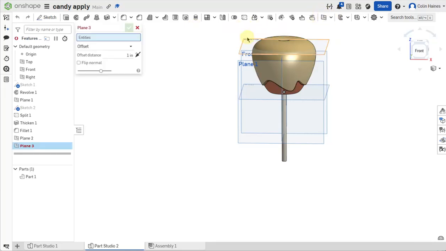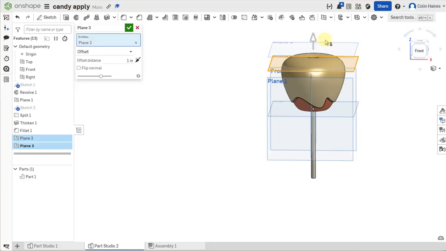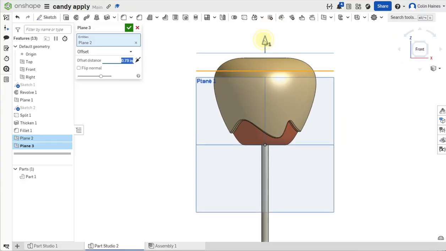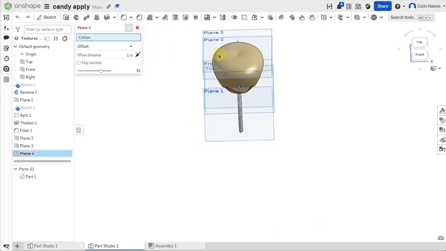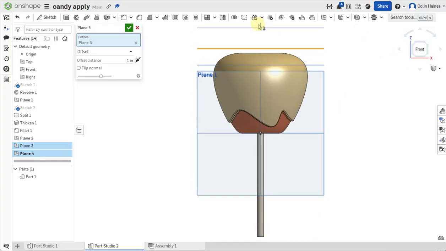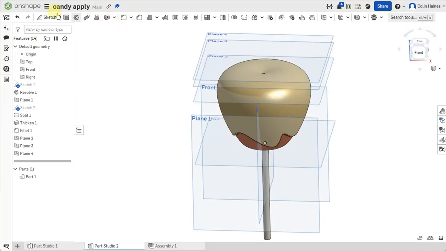And we're going to do a few more planes. So offset from the plane we just made. Sure, about right there looks good. We're making our stem here is what we're doing with these planes. We're going to wind up using the loft tool. And yeah, maybe about like that should be good. Okay.